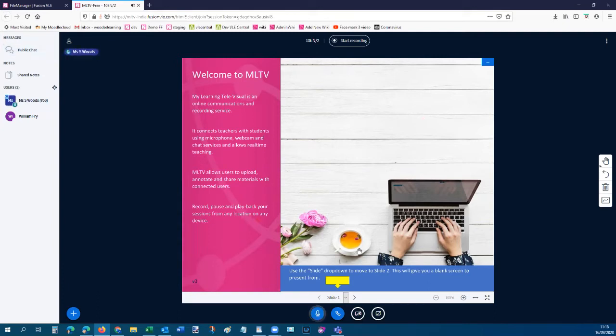Let's briefly go through what they can do in this session, or what you can do rather. Starting at the top, you can record a session unless you're using the free version of mltv. Now there are lots of tiers of use of mltv. The free version allows you to have a single room for your whole school, and up to 35 users are allowed in that room, and you will not be given the option to take a recording of the session.